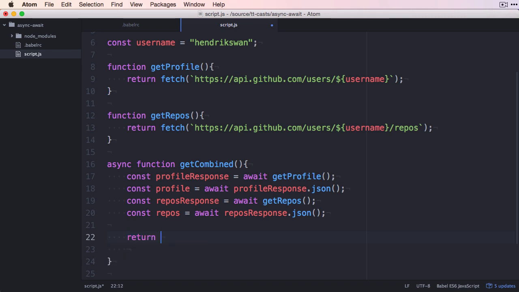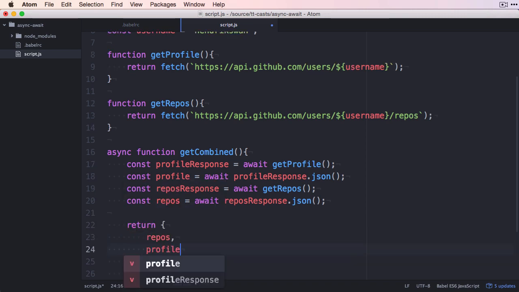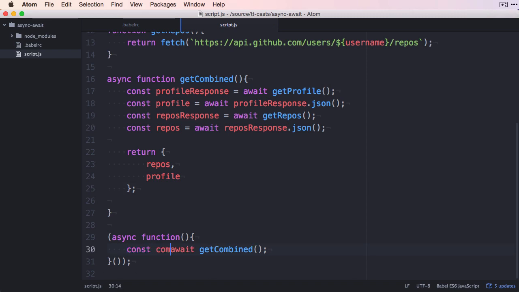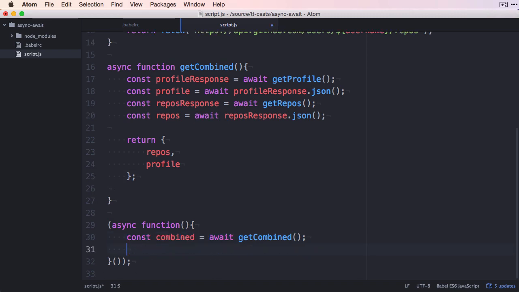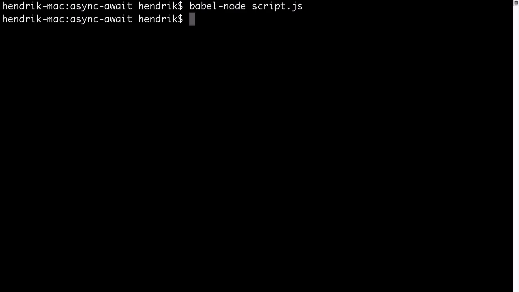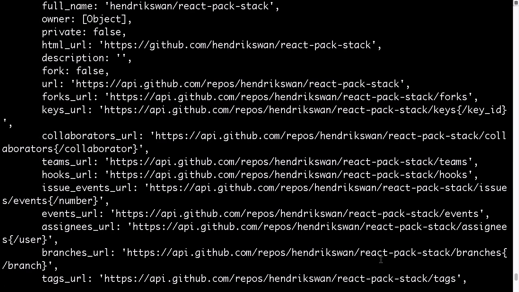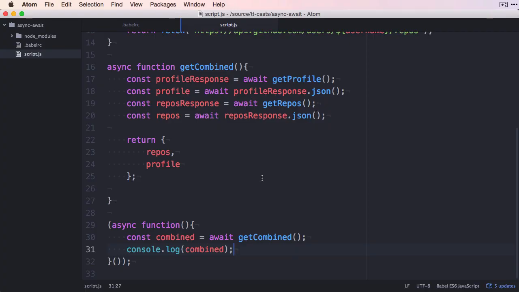And now we can simply return the combination here by using the enhanced literal syntax again, an object composed of the repos and profile object. And simply log that out to the console. Let's run that in the command line. And it works! What I like about this code is that you can read it left to right, top to bottom. There's no chaining, no nesting or any such crap, just plain old readable code.